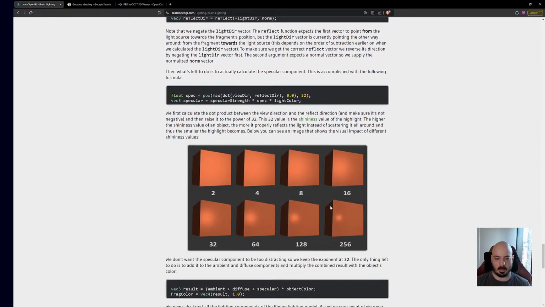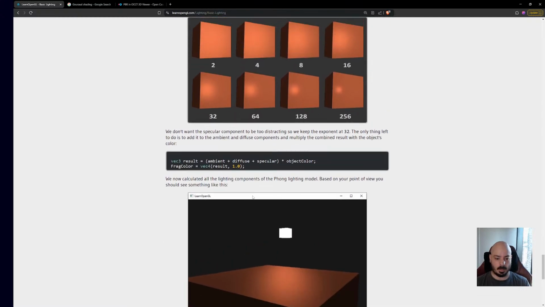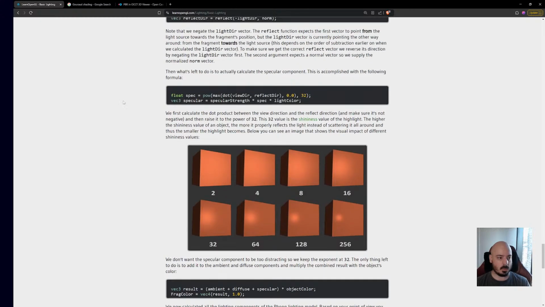So you know when you're looking at something kind of shiny, it's because the light is shining right in your eyes. It could be very bright, but it might not be reflecting straight at you. But in this case, that's what this is sort of simulating.